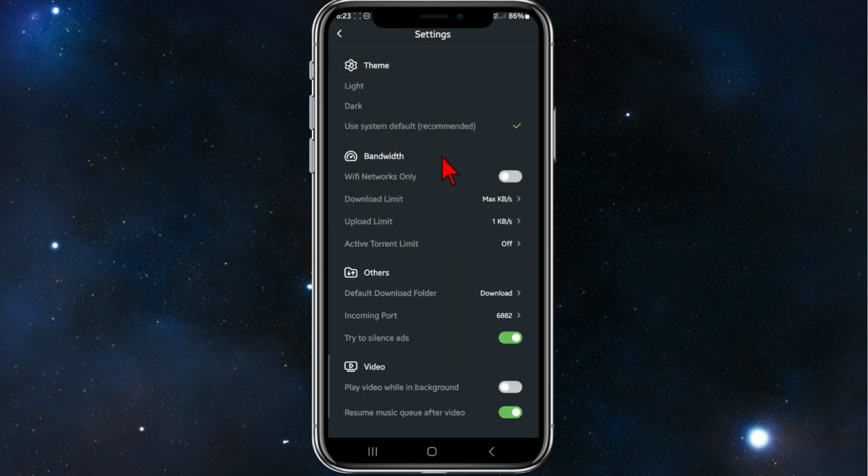So that's all the settings you need to change to increase your download speeds and to save data inside uTorrent.